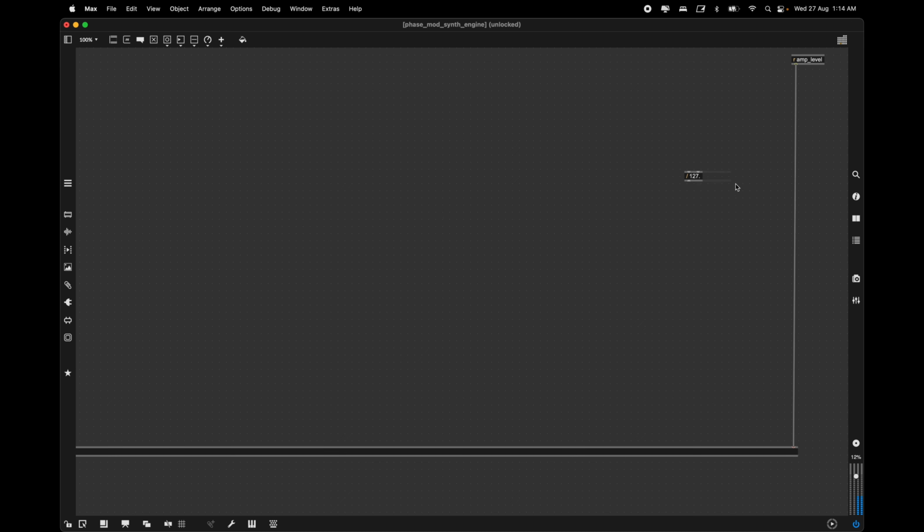So I'm going to divide the incoming 0 to 127 data by 127, which will scale our value down to a range between 0 and 1. And I'm going to impart a slewing function using a line object, or a line~ object, actually, in this case. And I'll add that over here and that over here.